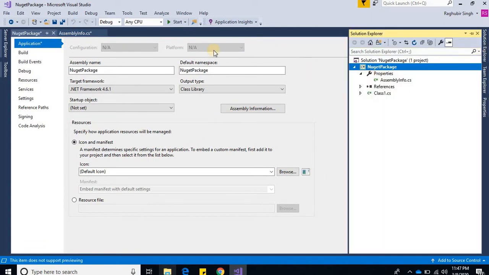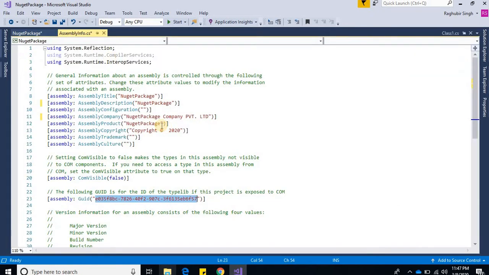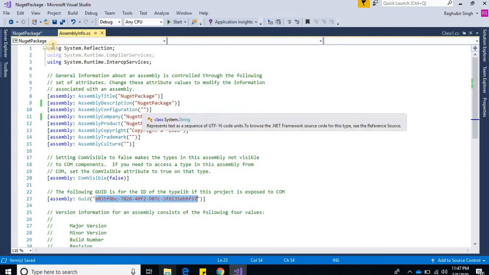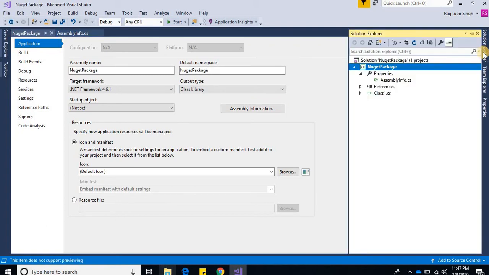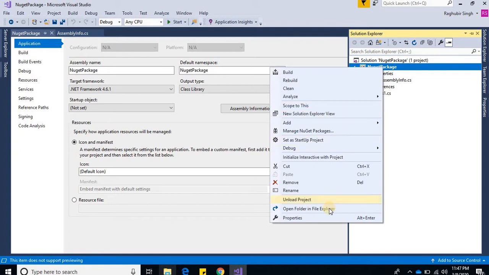Now you have to save this information. You can see the information is already in the assembly file. You have to save it, the new package property window. Now what you have to do is go to the project's folder.